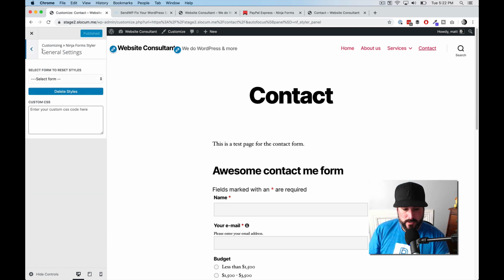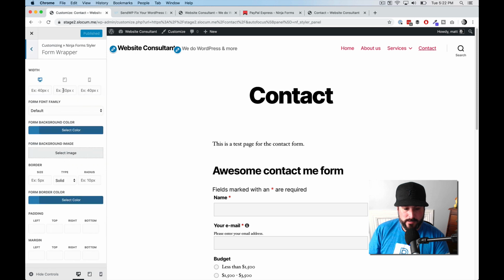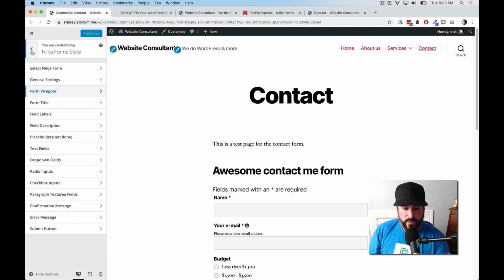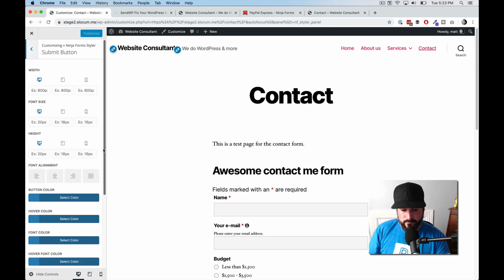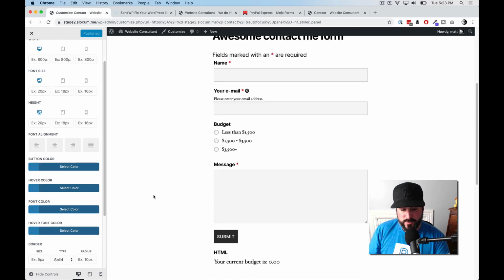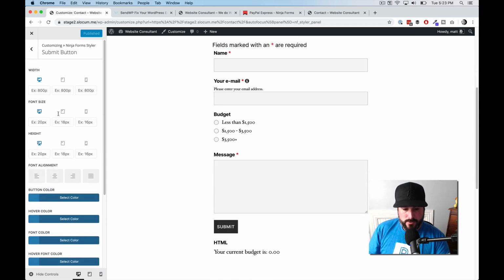So I can do the general settings, I can apply some custom CSS, I can go to the form wrapper, I can modify all of the design elements around that, text fields, everything. If I go to the submit button, I can modify that. So let's just use that as an example. You can see here width, font size, height. Again, it's not the best looking plugin out there. It's stuffed into the customizer, which, for good reason, I get it. They can customize there and you can kind of see the visual changes. But it's free. You just have to go through them for support and hope that they keep everything compatible.